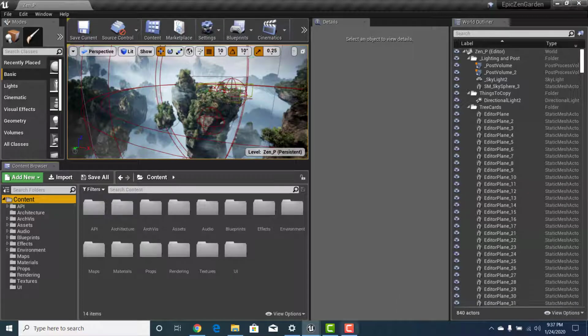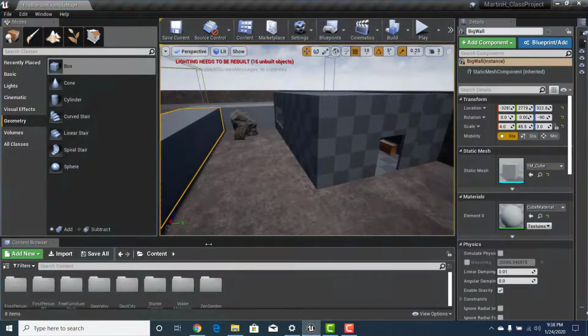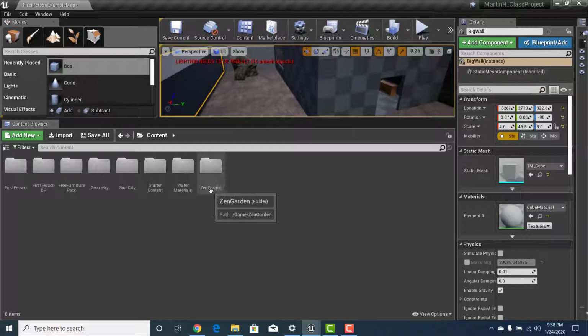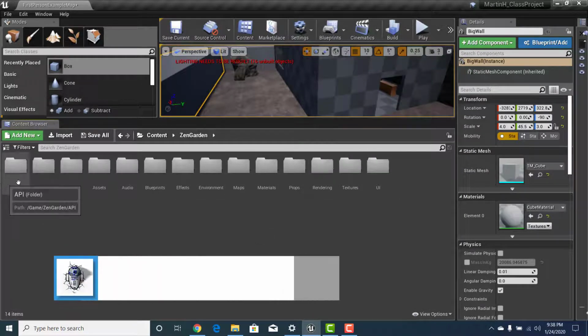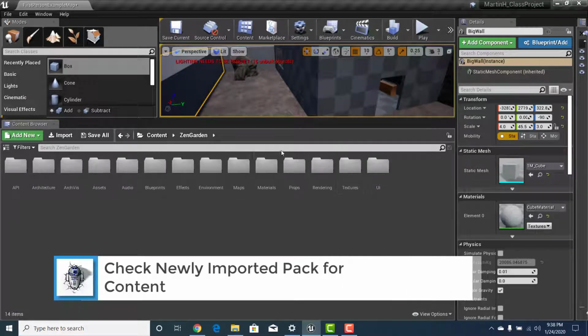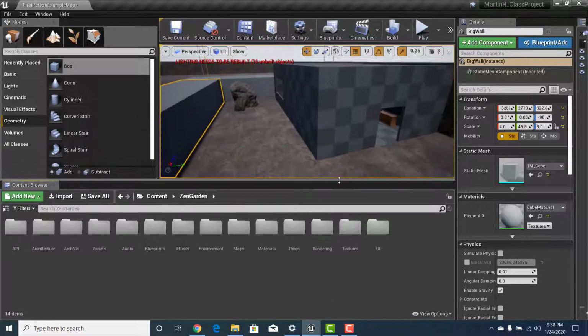And at this point, we should be able to close the Zen Garden pack. So let's go ahead and close that. And I'm going to go back into the other project, and I'm going to see that indeed I do now have a Zen Garden folder, and if I click in there, I actually do have all of the information. And if I had left the other project open, I could have checked back and forth to make sure that each one of the folders were there. But this looks pretty good.